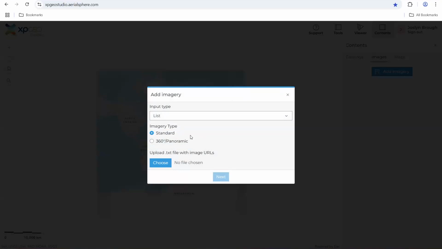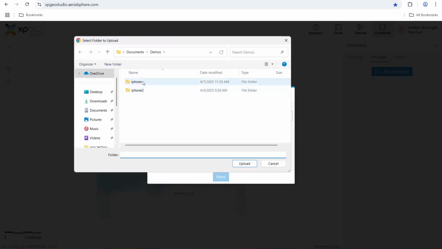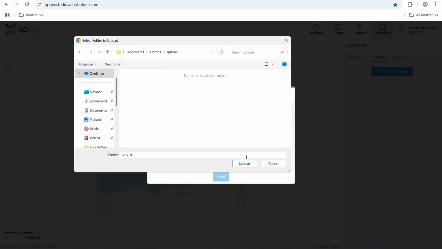So right now, XPGEO supports DJI and Skydio that have metadata embedded into the images. The other option is you can load 360-degree or panoramic equirectangular images that, again, have the necessary metadata either embedded into the images or provided in a CSV. So for my first demo here, I am going to navigate to some iPhone photos that I took around my neighborhood.